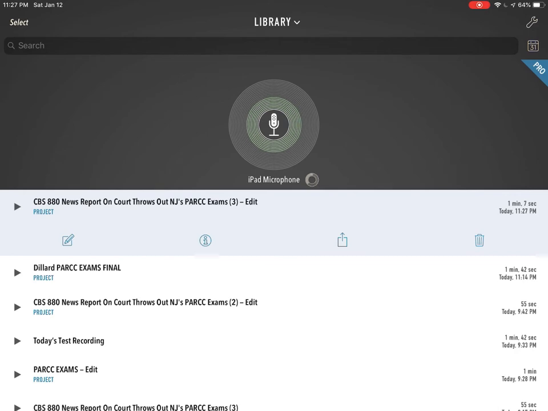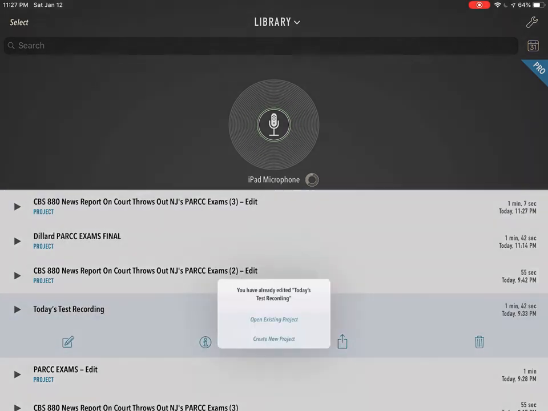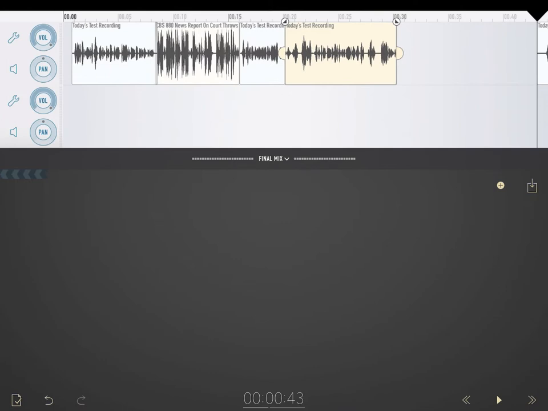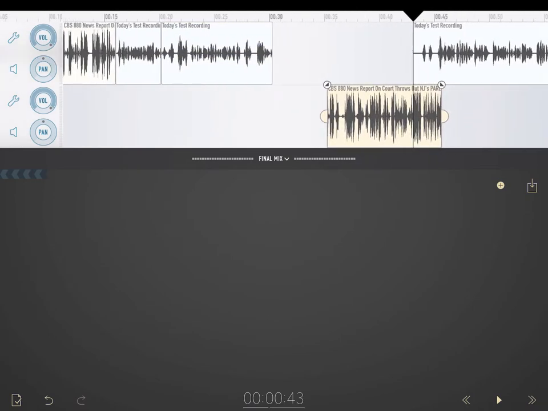I'm going to go to today's test recording. I tap it, hit that pencil icon, open existing project. I'm going to find where I'm going to put that audio. I believe it's right after that cut that is highlighted. I'm going to go to the second track, highlight that track, paste it. And let's see if we can make this work.